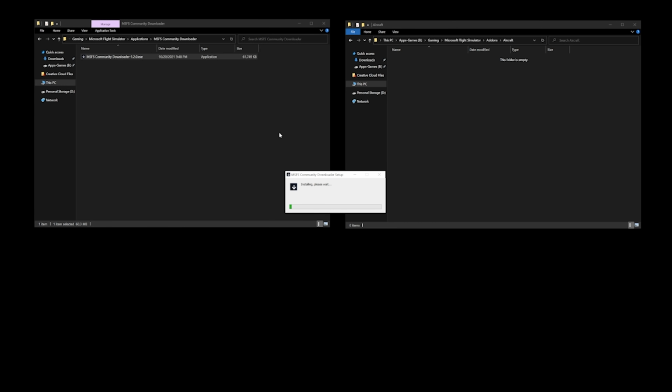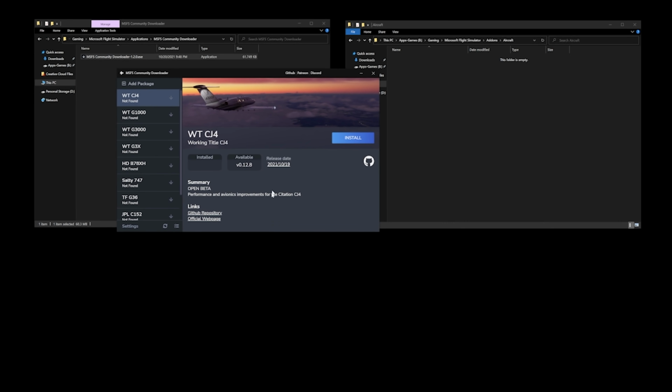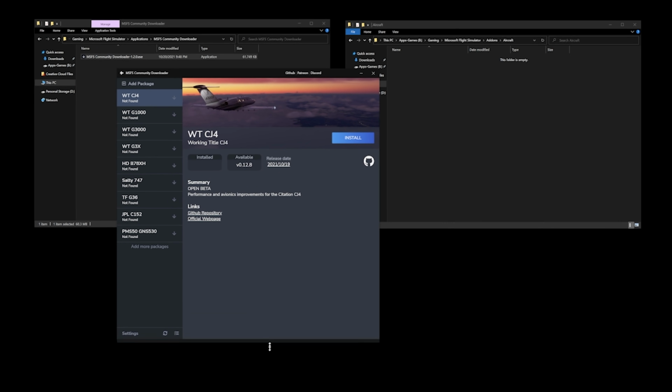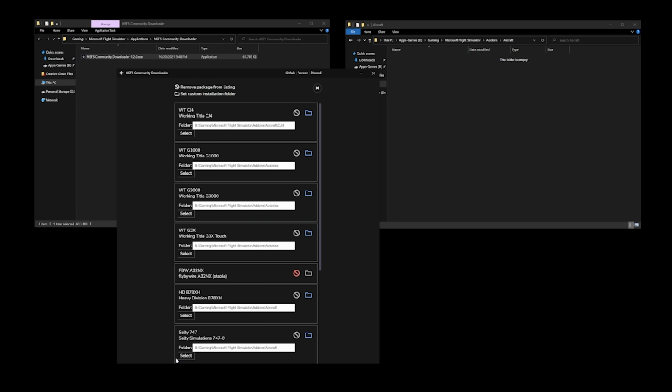But we're going to go to Community Downloader. Let's launch it. And this is really awesome. Oops, I didn't mean to hit that. This is really awesome because it can control all of these here. And it's actually got a few others. So the first thing I'm going to show you how to do is come down here to this little menu down here. And this is where we can set all of the directories to where these aircraft install.